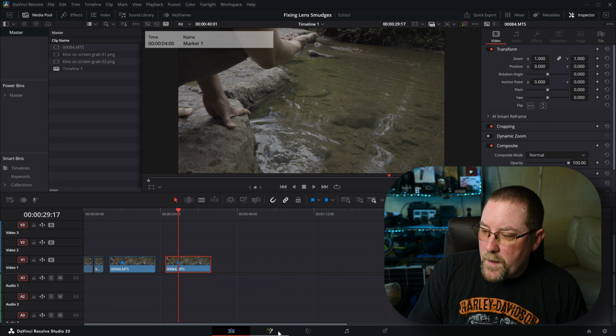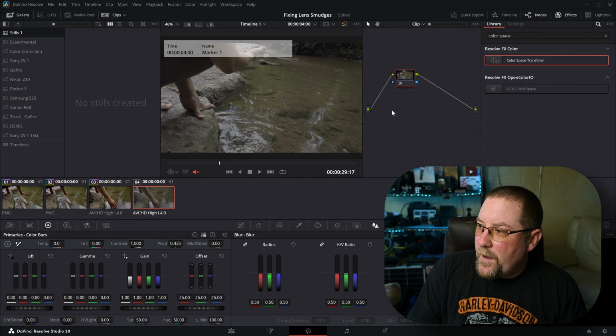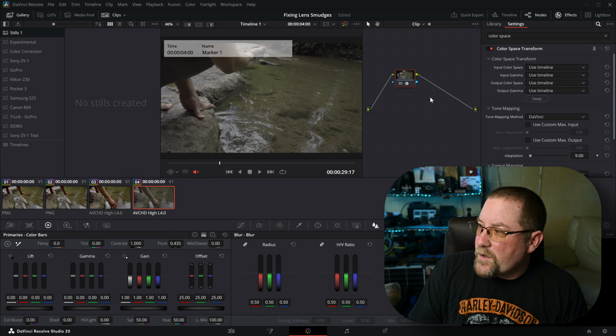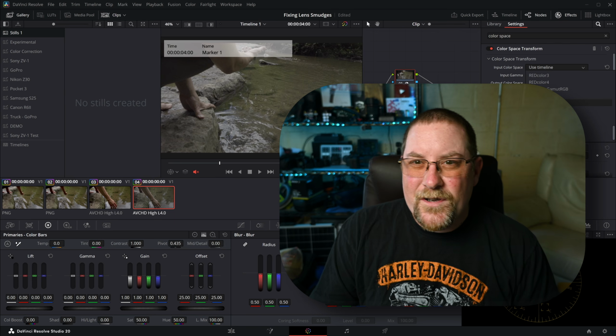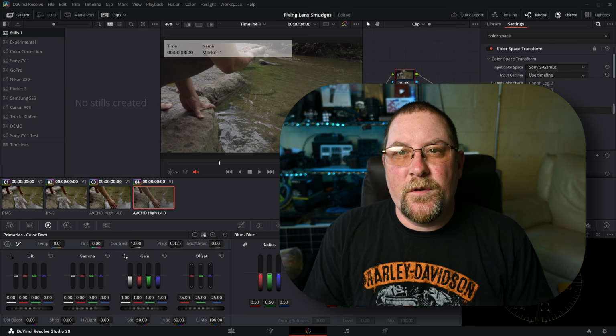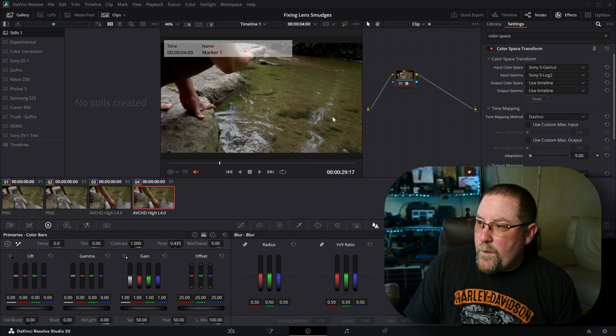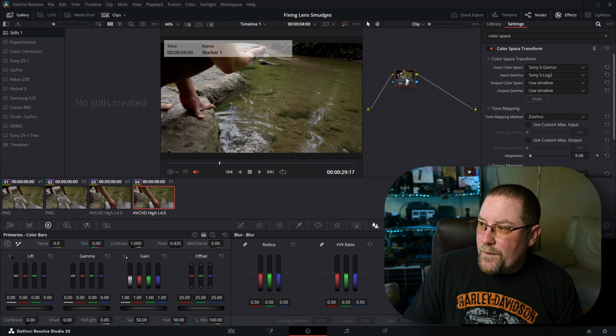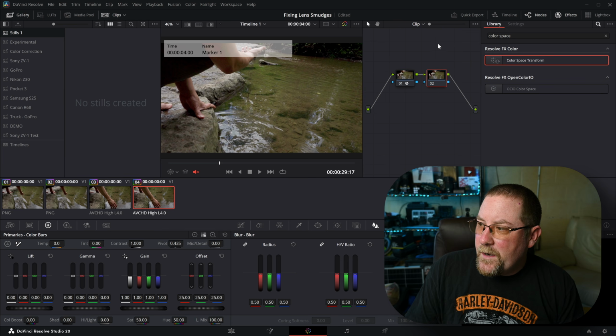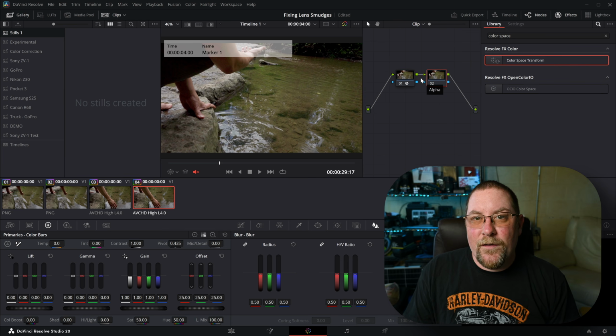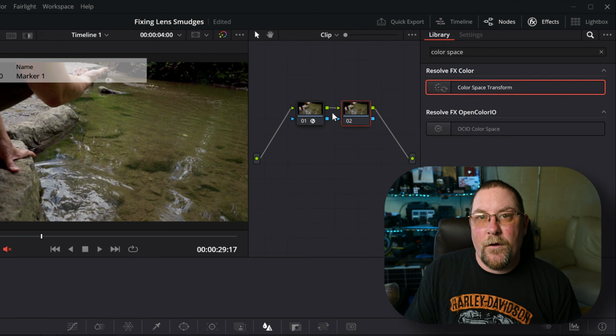Well, I'm going to click on my clip. I'm going to come over to the color page. And in this case, the first thing I want to do is the color space transform, and I'll set it up the same way I did before. For this one, I didn't see a real big difference between doing it one way first versus the other. Now that we have the color space transform done, let's click on our node, Alt S again to create another serial node. And in this one, we want to add the dead pixel fixer effect.